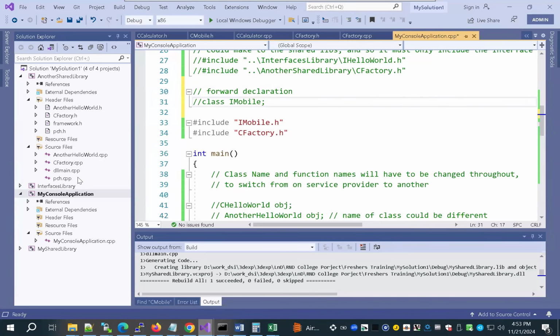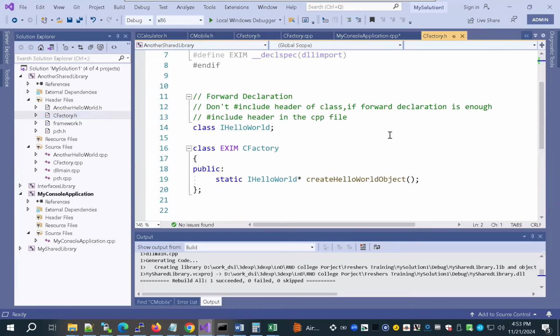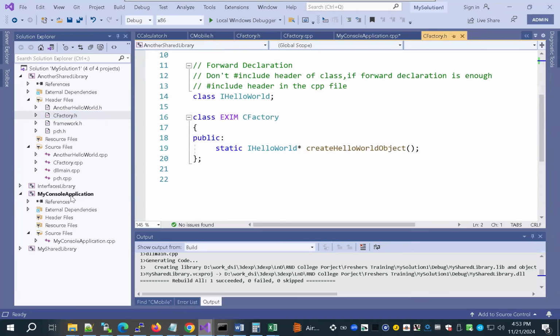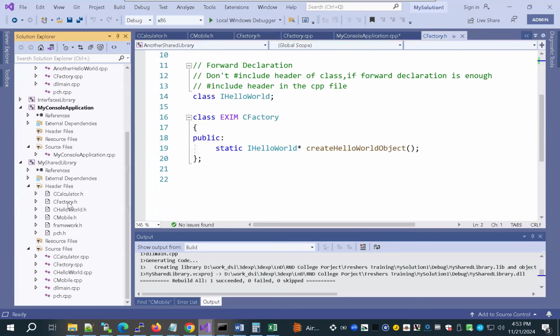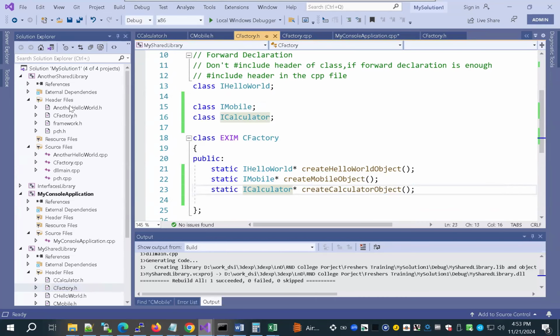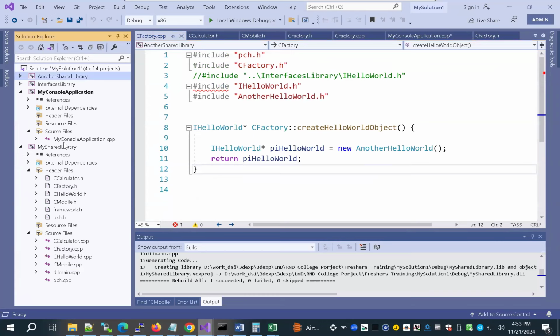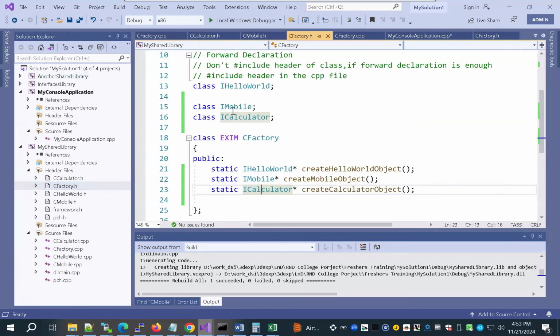If you come back here to the CFactory.h, we'll have to go to the shared library, and be cautious. CFactory was there in another shared library, but now we are not really referring to another shared library any longer. So I made that mistake of updating CFactory.cpp, but that remains the older one. We are working with my shared library, where if I come back to CFactory.h, this is a forward declaration.